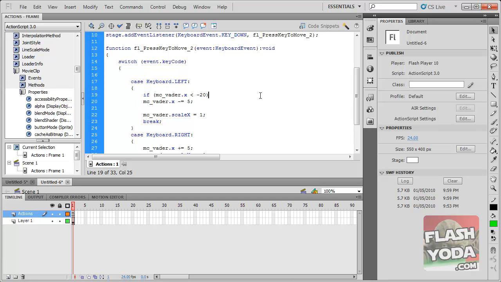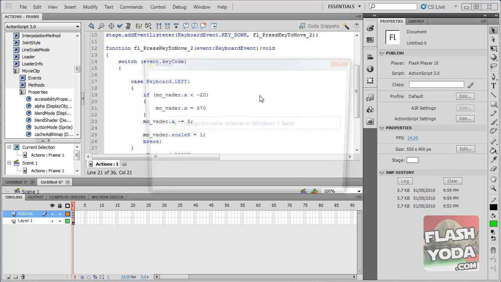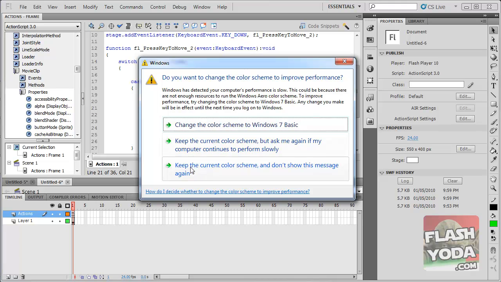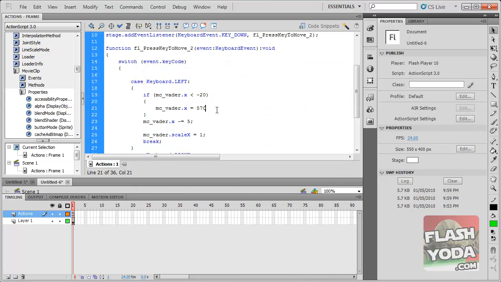So if you're definitely off the left side of the screen, and I'm going to use some curly braces here, I'm going to say MC_Vader dot X equals, we'll just say 570, slightly larger than the actual width of the stage. Now it is possible to use, instead of hard coding these numbers, some variables and constants, but let's not worry about that for now. Let's keep this simple.